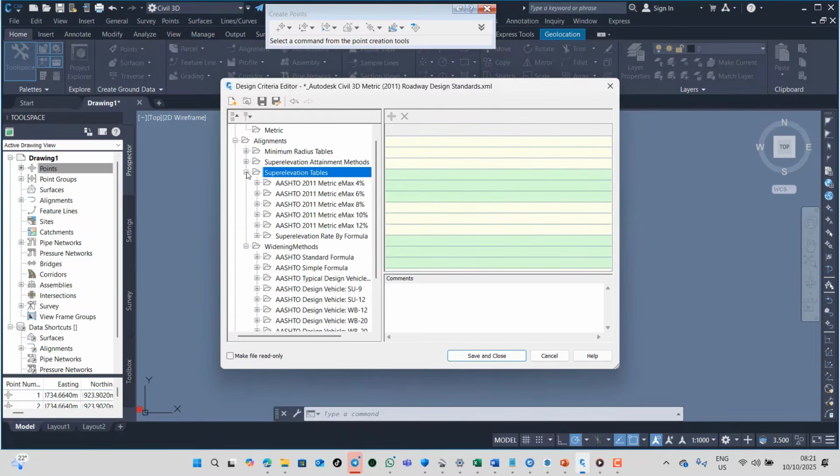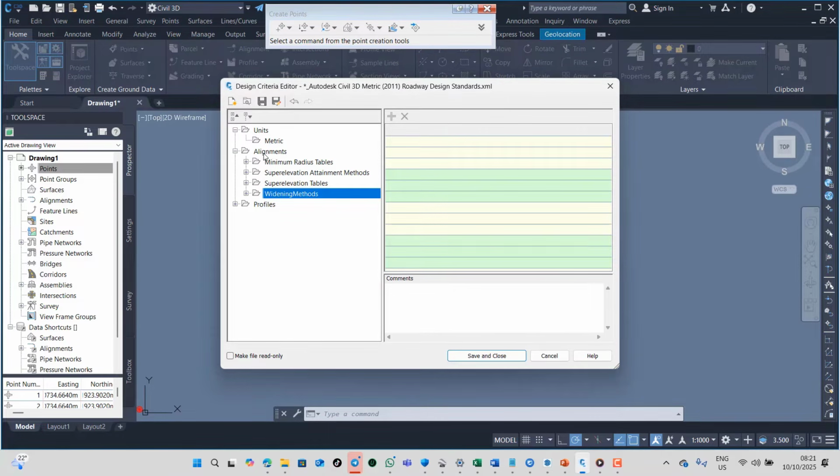So you can check for your super elevation. You can see the super elevation attainment method. You can play around with this, but it's not something far from what we have in our highway manual. So you can check all of these based on our alignment, right?